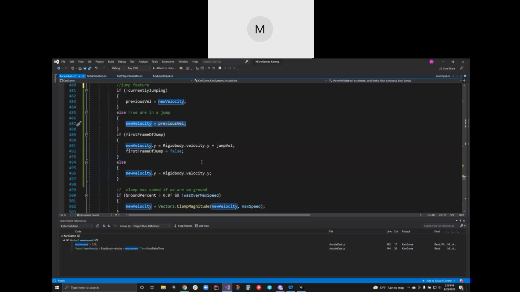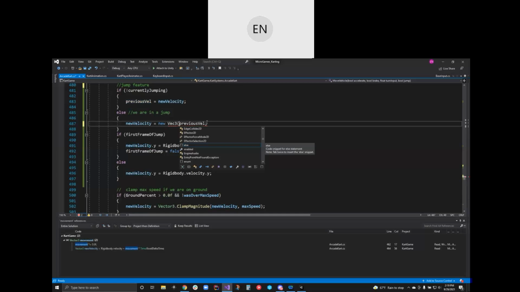I actually got an error because old velocity is a Vector3. So how would you modify this since it's a Vector3 and it's not compatible with a double? Well, I thought you could do that, but you could just do Vector3 and then multiply each part. So it'd be previous velocity x, comma. You could take their components and scale them down.